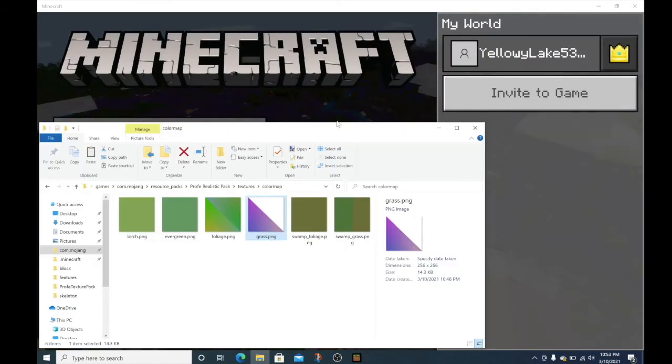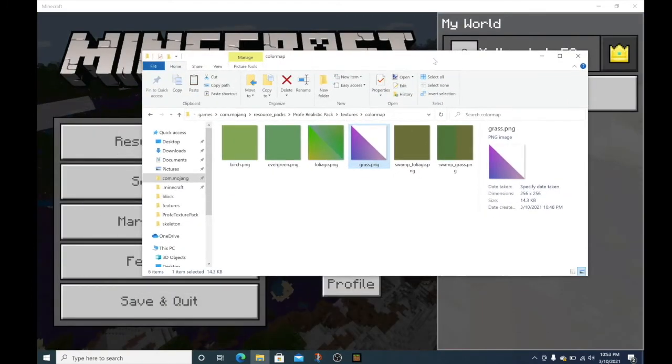Now again, here in the color map section, you have a lot of different things you can change. The foliage is the leaves. You would have to change swamp over here, swamp grass here. You can change evergreen, birch. All of this stuff you can change here in color map, which is under textures.